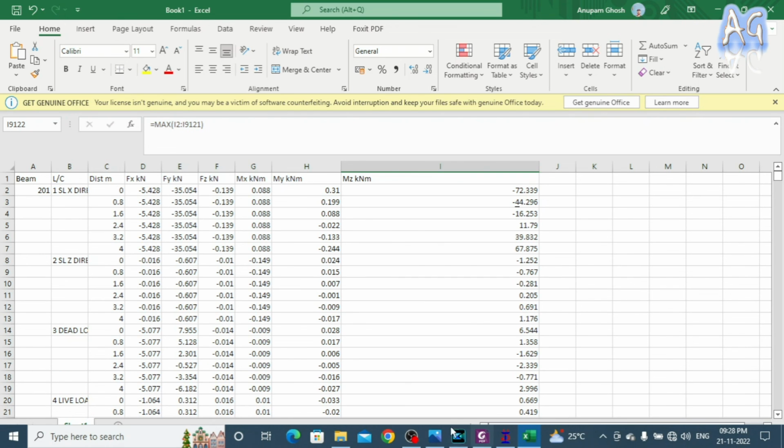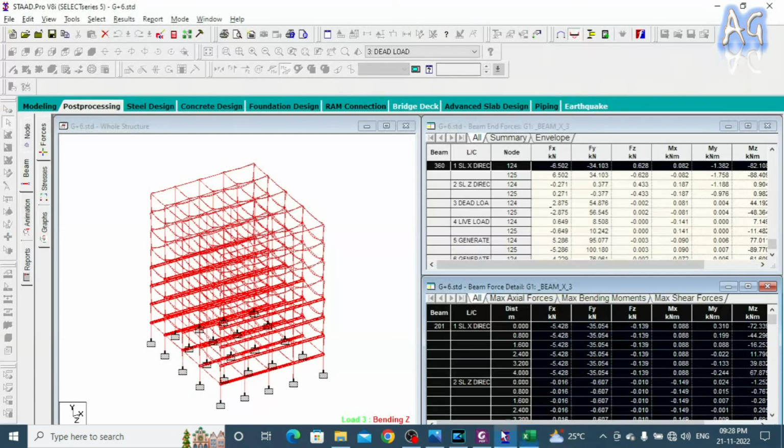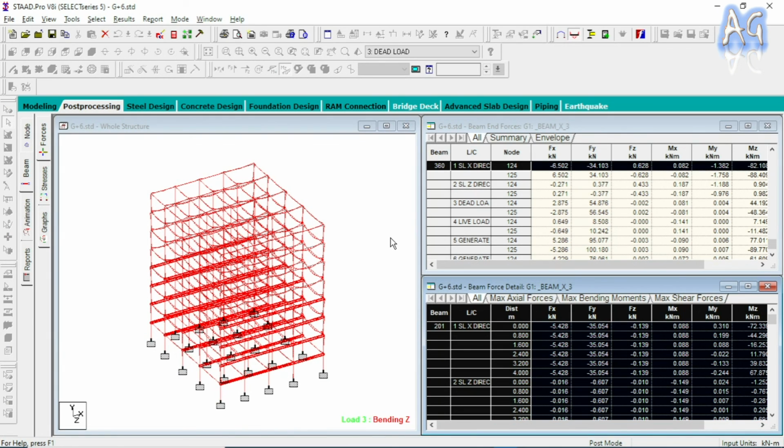You can design this beam using this data, or you can also design the elements in the STAAD Pro software itself. That part I will cover in the next video. So this is how you can get the analysis result.